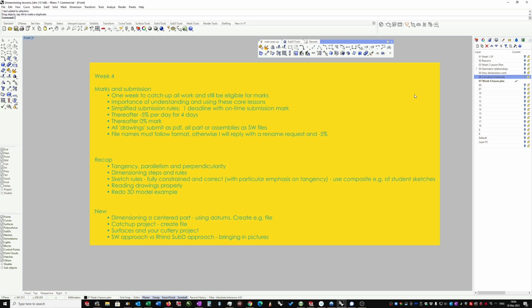I just want to clarify marks and submission: I'm allowing everyone 1 week to catch up with all the work they haven't submitted, and I will still mark that work. So by Wednesday next week at 5 o'clock you have to do that. I want to stress that it's super important to understand these first lessons, because without them you simply won't cope. The pace is going to have to pick up. Well, not pick up, but at least it's going to be quite fast, and I'm not going to revisit the old material unnecessarily.